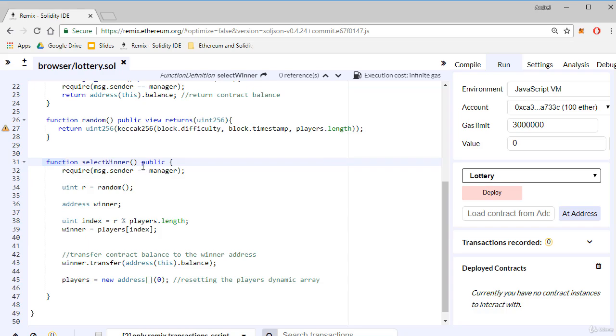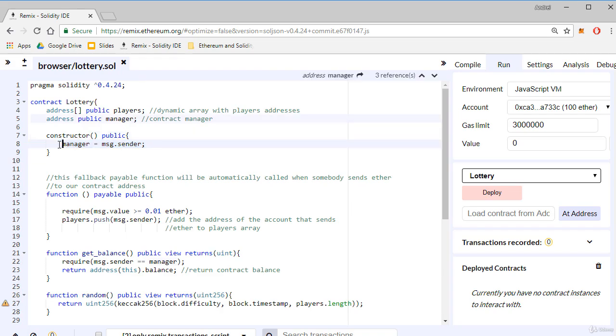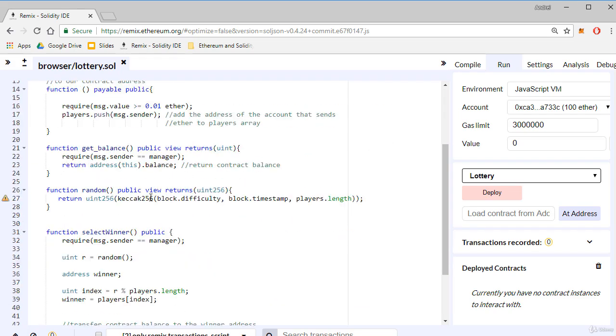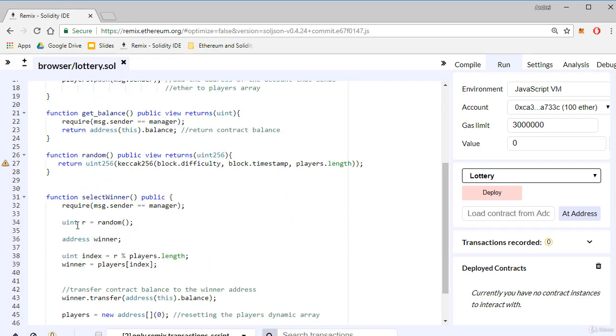The select winner function is the most important function of our contract, because here we select the random winner and we transfer the whole contract balance to his address. First, we check that the account that calls this function is the manager, so the same account that deployed the contract, and after that we call our random function that returns a random number.